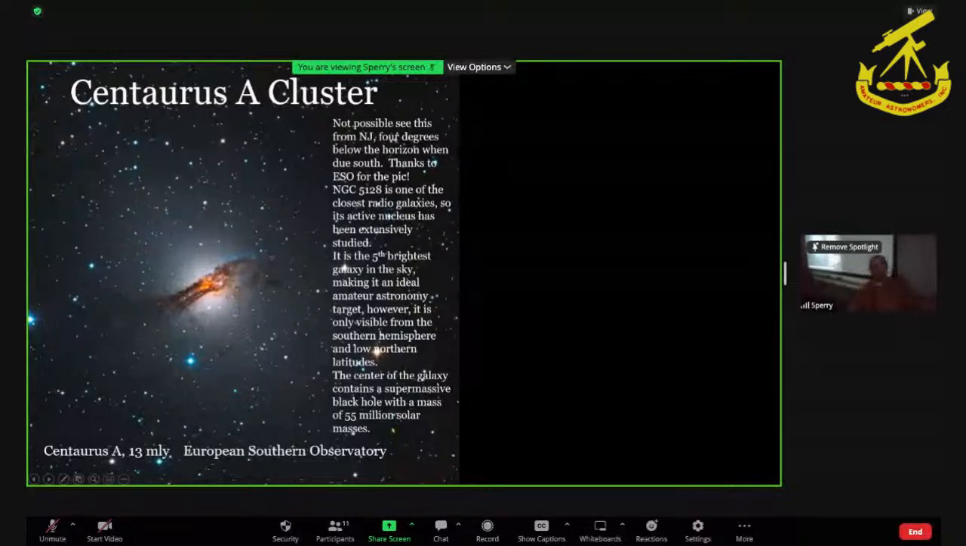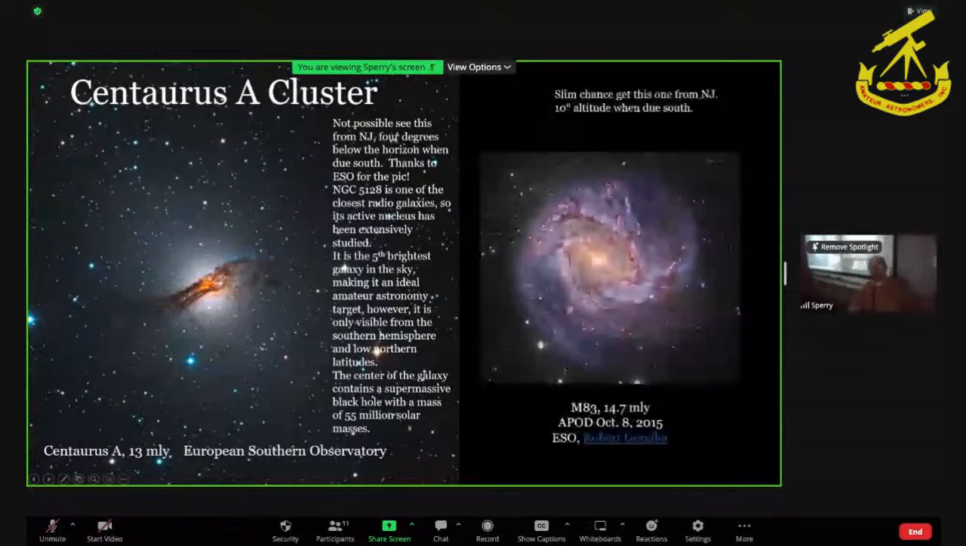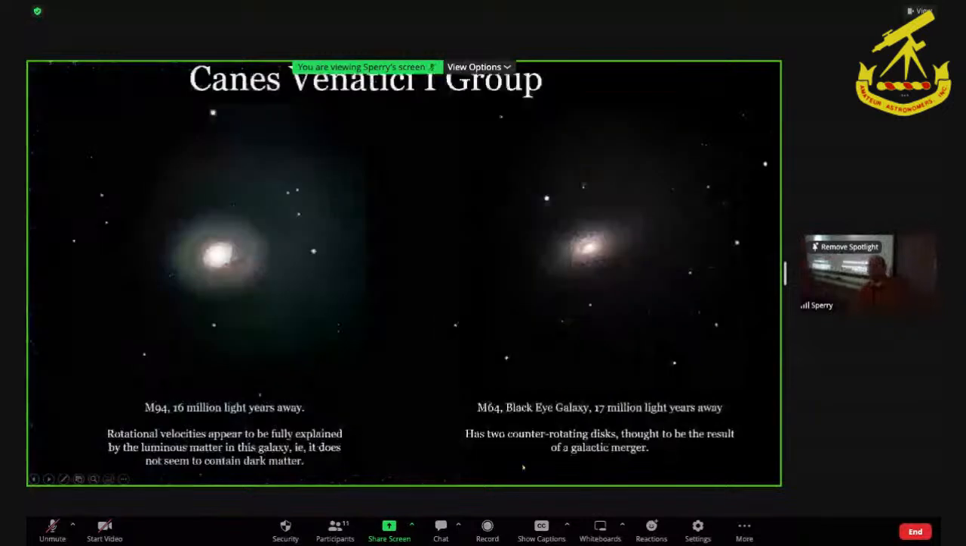And this one, I might actually get to see. It gets 10 degrees above the horizon, but I didn't take that. This was taken at the European Southern Observatory by a fellow named Robert Gendler. Now, these are pictures I took. These are in the Canes Venatici 1 group. Canes Venatici is a hunting dog.